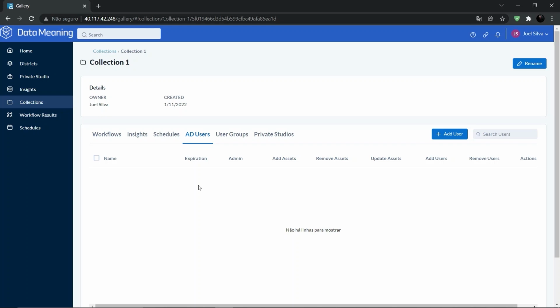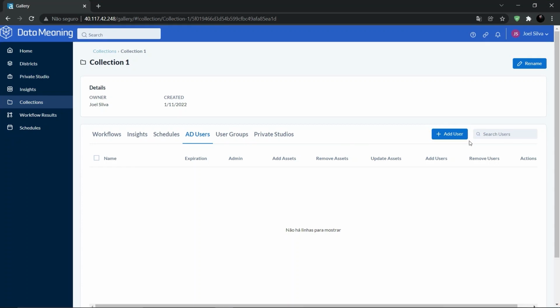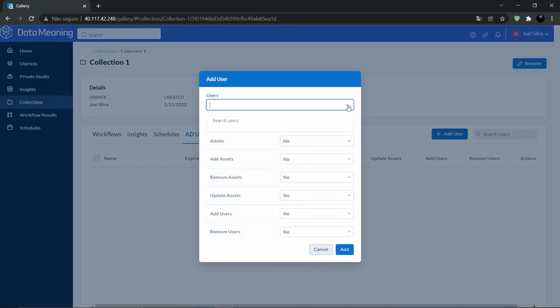Note that curators, which means gallery admins who have been added to the collection, always have access to add and remove users and groups from collections. And to add a user to this collection, we just need to click right here on the Add User button. And now we can search and choose a user from a list. Let's put Pedro Faria here.